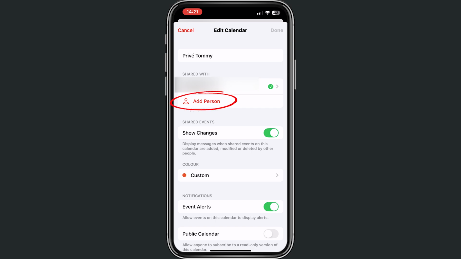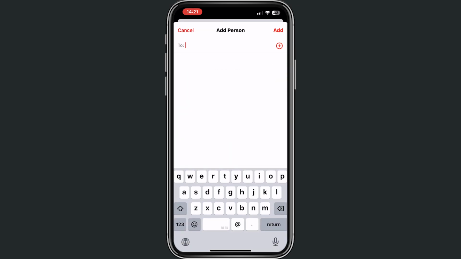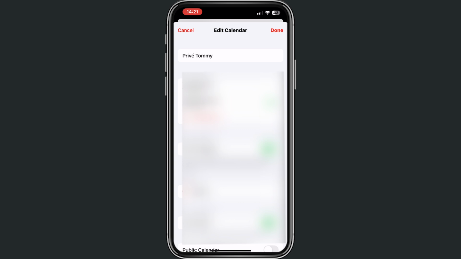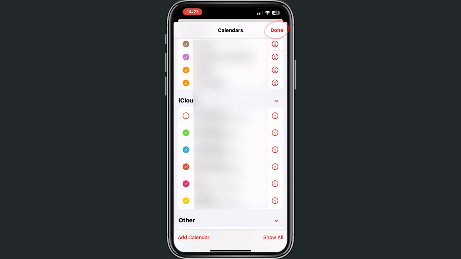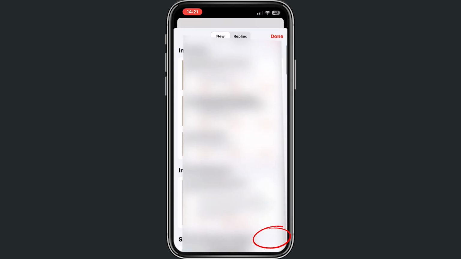Then right now I want to add a person and then fill in the person that you want to add. So let's say I want to add myself. Then I click here on myself, then we do add. And then right now we invited the person that I want to share my calendar with. Then we do done.